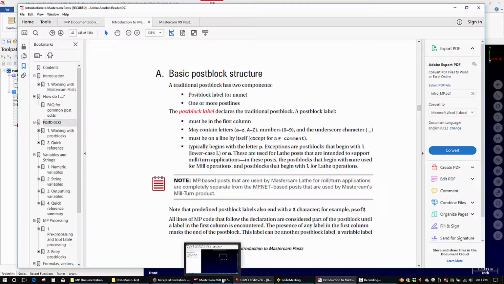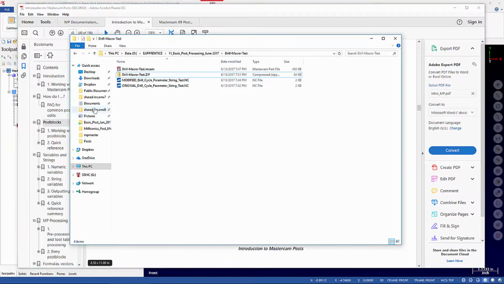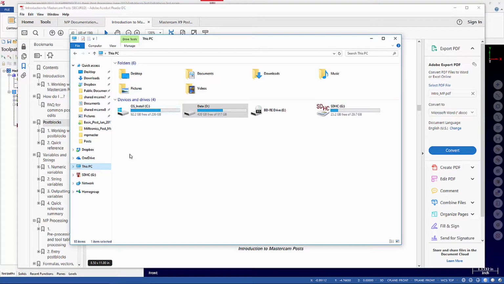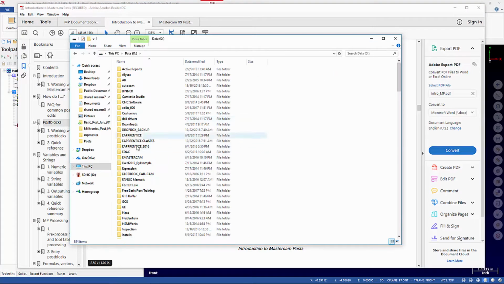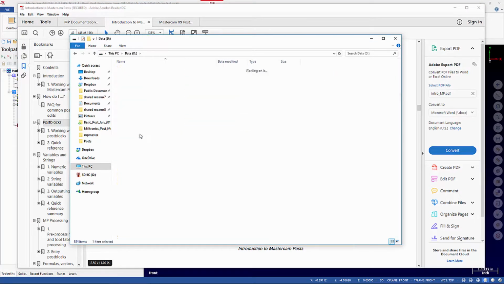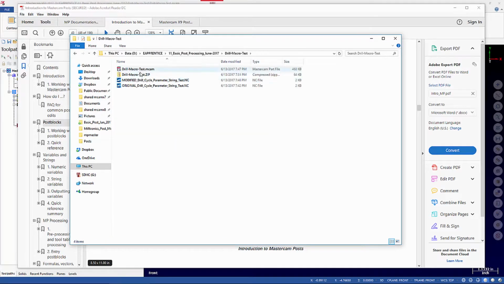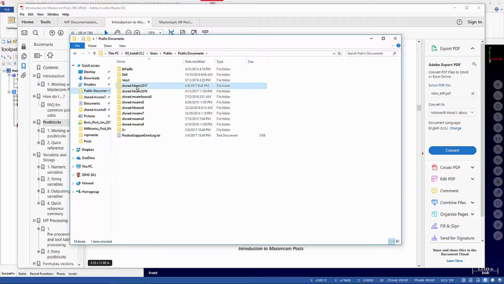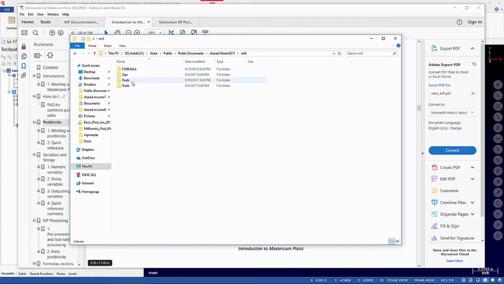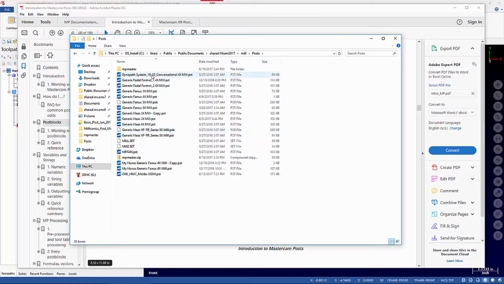For this reason, let me go and grab our sample post here. Where did I stick this? That's right. Okay. So it was in here. So here's this sample post we created.